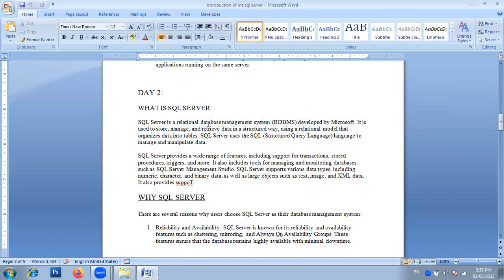SQL Server is a relational database management system developed by Microsoft. It is used to store, manage, and retrieve the data in structured ways using a relational model that organizes data into tables. आप देखिए यहाँ पे क्या होता है, आप जब भी डेटा मेंटेन करते हो, रिकॉर्डेड करते हो, रिट्राइव करते हो, that all things goes through the table. What is a table? A table means there will be some rows and columns. It's called a table. SQL is called Structured Query Language. The full form of SQL is Structured Query Language, to manage and manipulate the data. Same thing.